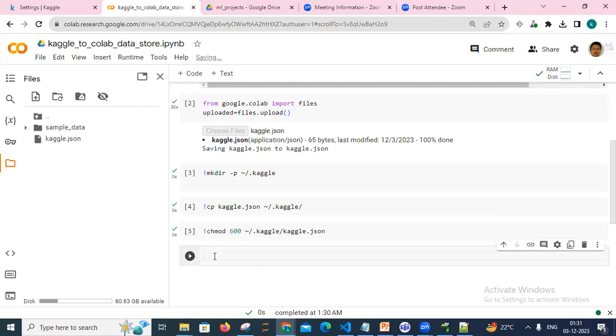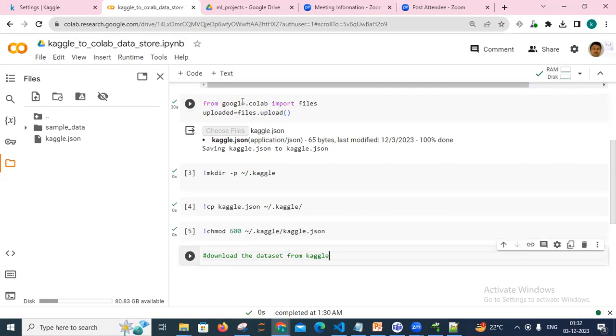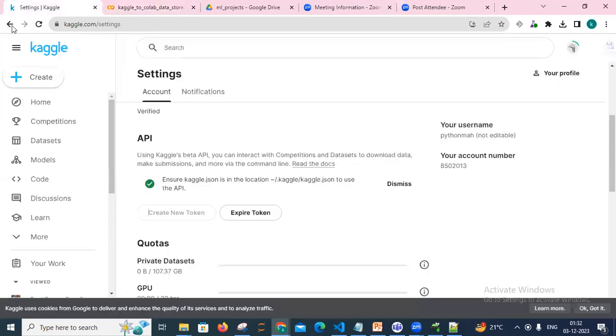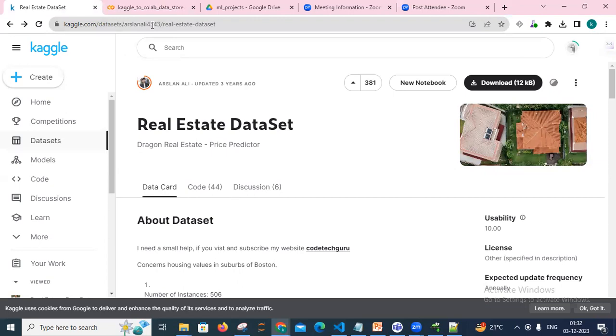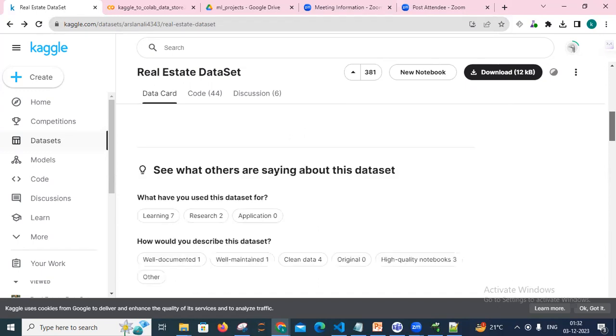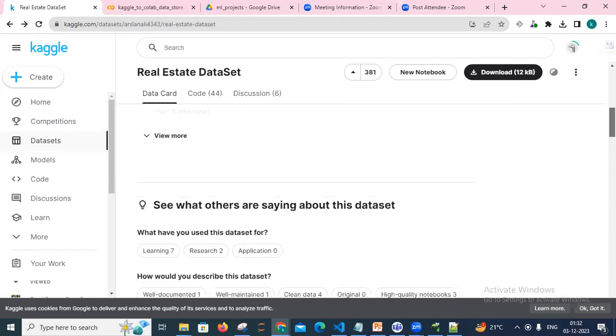Now I have to download the dataset from Kaggle. You notice one thing: I am not going to click the download option inside my Kaggle environment. This is my dataset, but it can be someone else's, that's not an issue. This is a different user and different real estate data, but if you have authenticated with your Kaggle profile, it will provide the data.